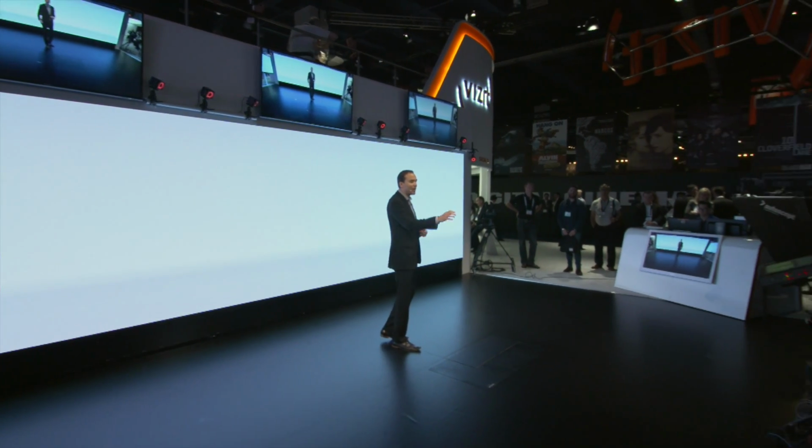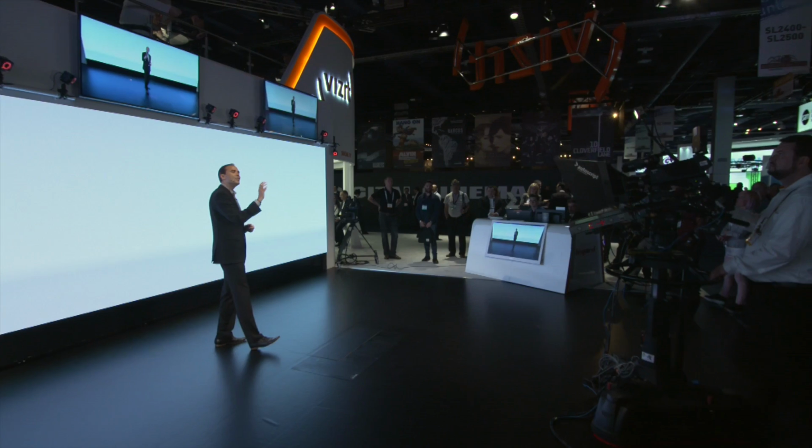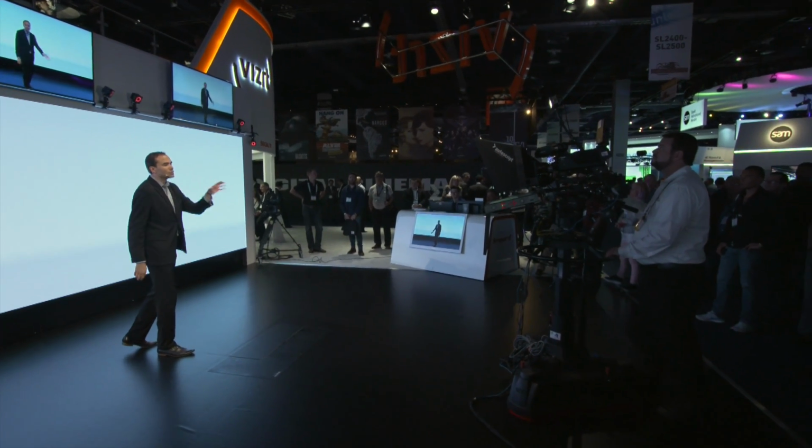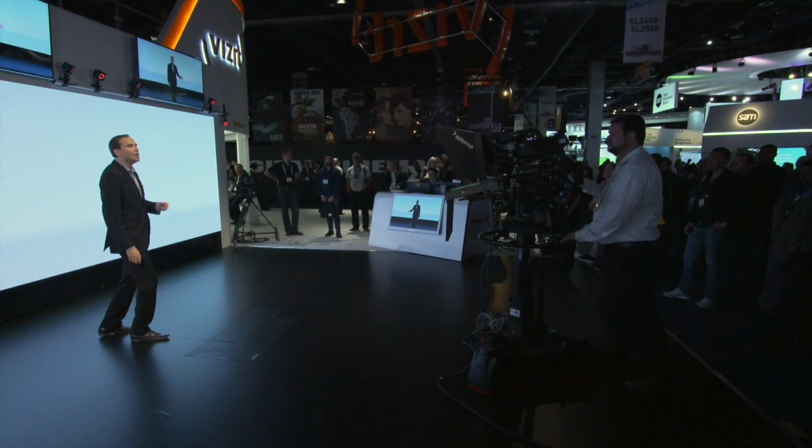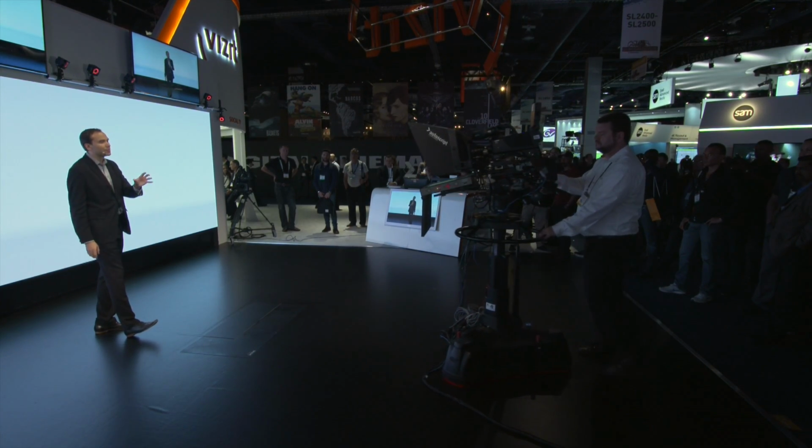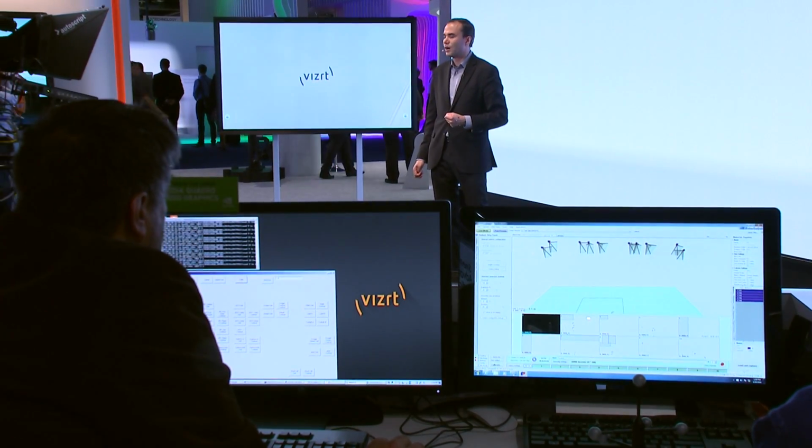Just in front of me, I have a camera on a Shotoku pedestal, and this is a mechanical tracking system. So as the camera moves around the studio space, we're going to be able to send all that movement information over to our Viz Virtual Studio software.